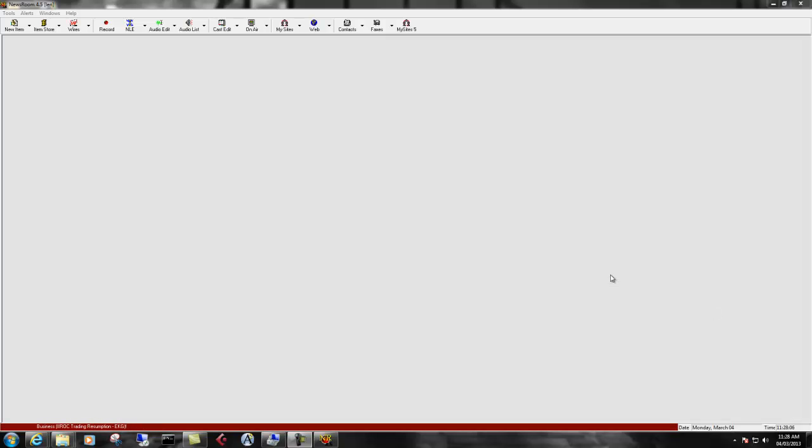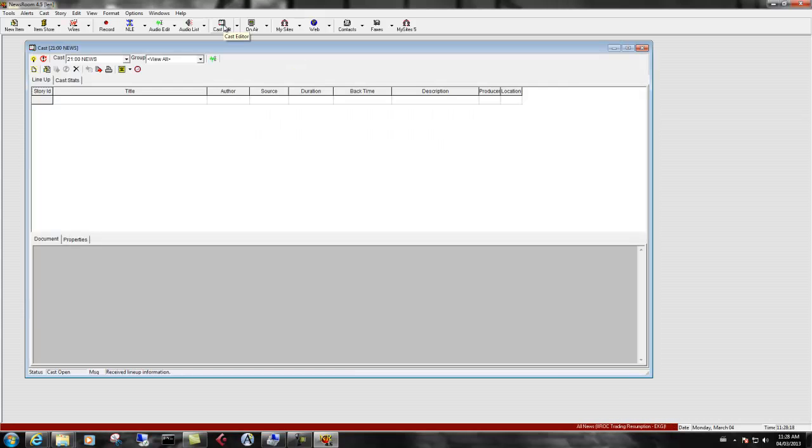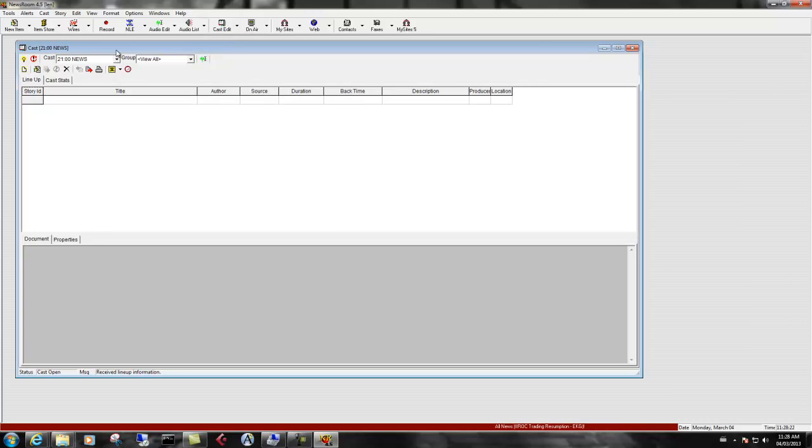Here's a short tutorial on the NewsRoom 4 or 5 Cast Editor. In NewsRoom 4 or 5, locate your Cast Editor tool and click on it once. That'll open up the Cast Editor on its last cast, or what it knows as the default position.